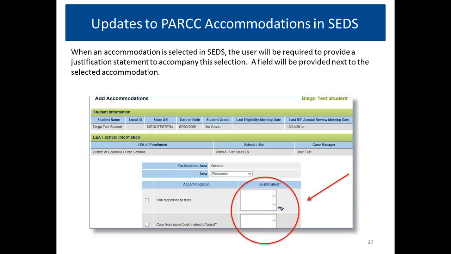Another change that's going to happen is that a justification box is going to be added on the accommodations page. And this is because anytime you select an accommodation for a student, you need to provide a justification statement saying why the student is eligible for that accommodation. And it could be that your justification for that is the same one as for another accommodation, so you can just type the same thing in those boxes.